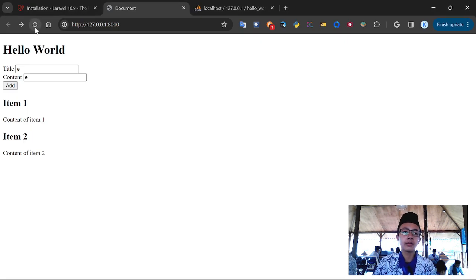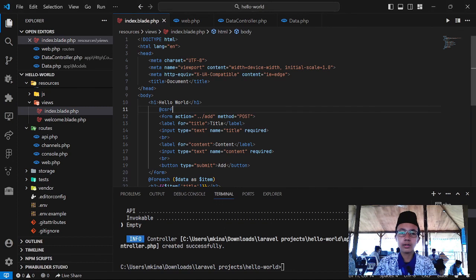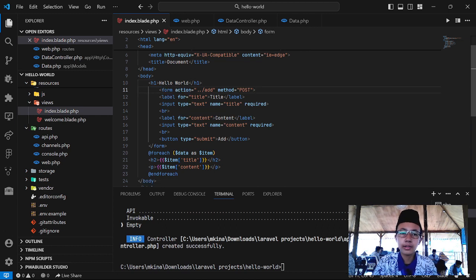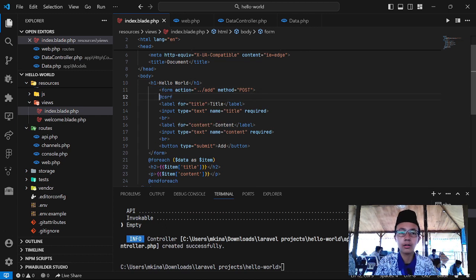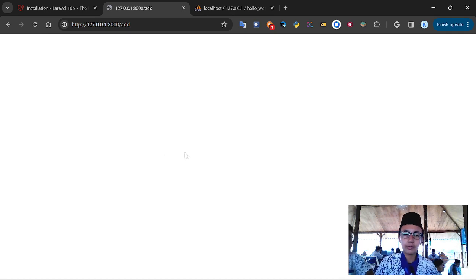So now if we try to refresh and submit another data, it will still say page expired. Okay, we're not supposed to put that here, sorry. Instead, put it inside the form. Okay, here, so the CSRF tag up here is inside the form. If we try to refresh it, try to send another data, it will not show any more page expired error.